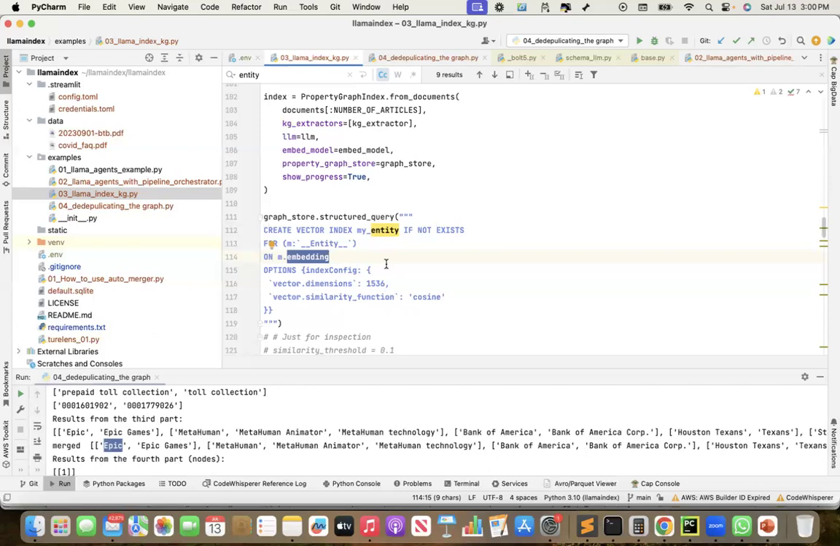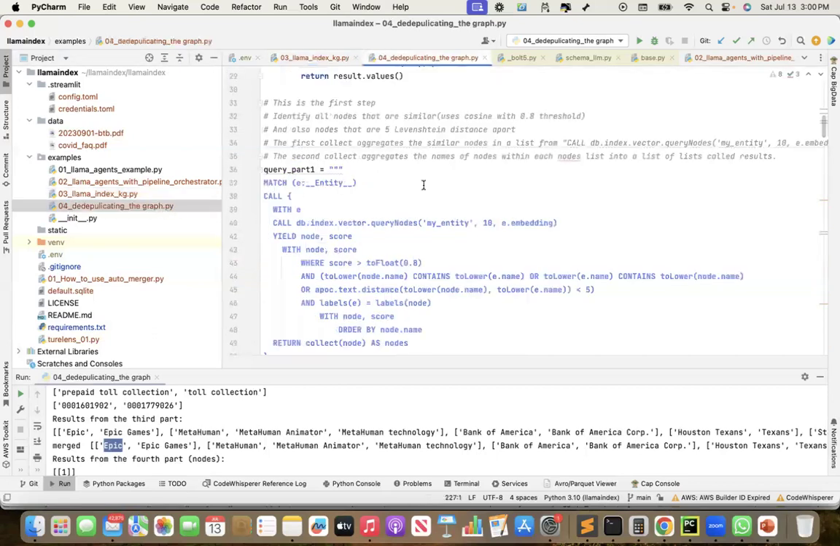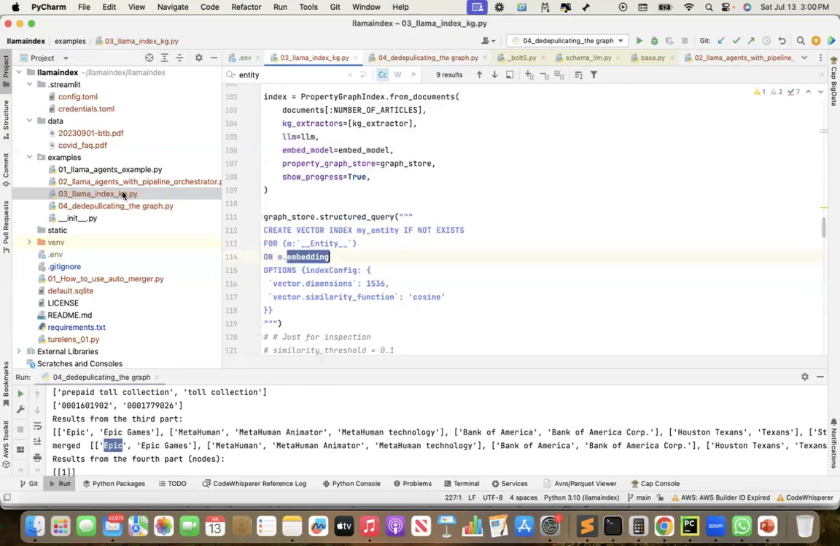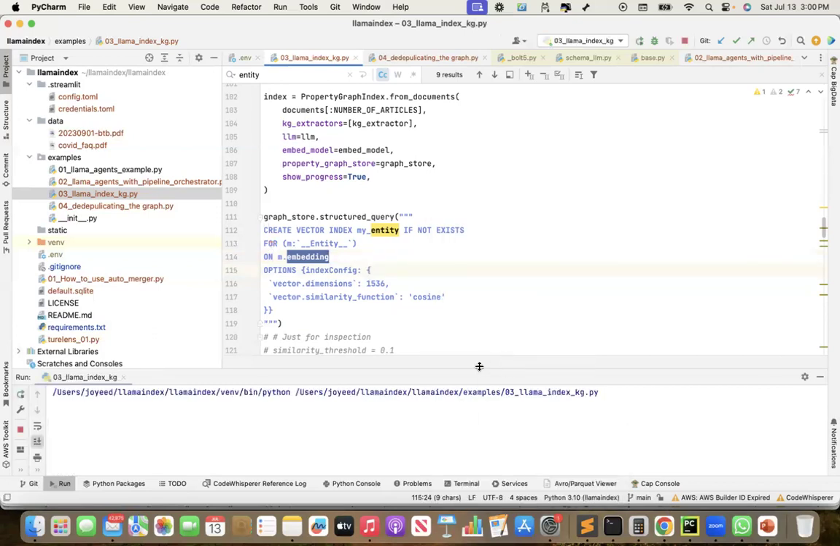So this one will run first and we'll see the knowledge graph, and then we'll go through this piece of code to see how they are deduplicating the nodes, right? So let me run this. It takes some time to run, and it's actually expensive.